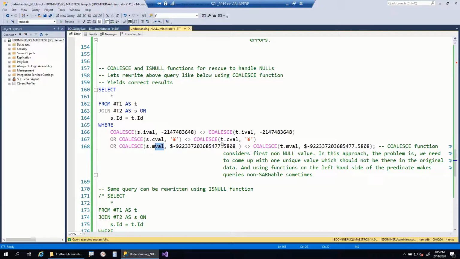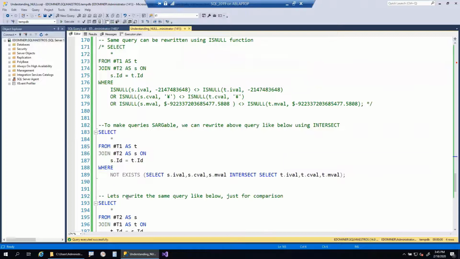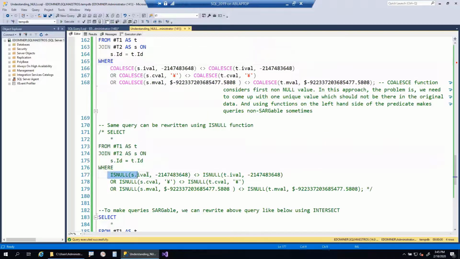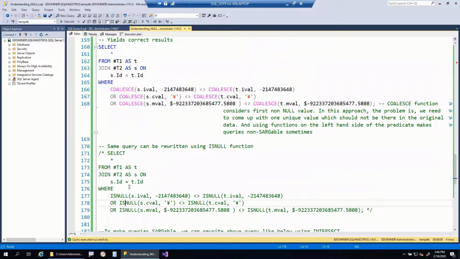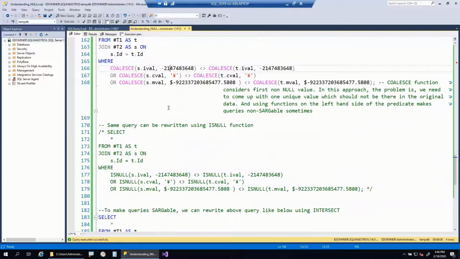So it is the same for the ISNULL function also, because you are applying a function on the left hand side of a where predicate. So even this particular query is non-sargable. Even though we made our query very short and neat, we have two challenges. One is that we need to select a unique value for each column like this, and our queries are not able to seek. Because of these two reasons, we need some other alternative.